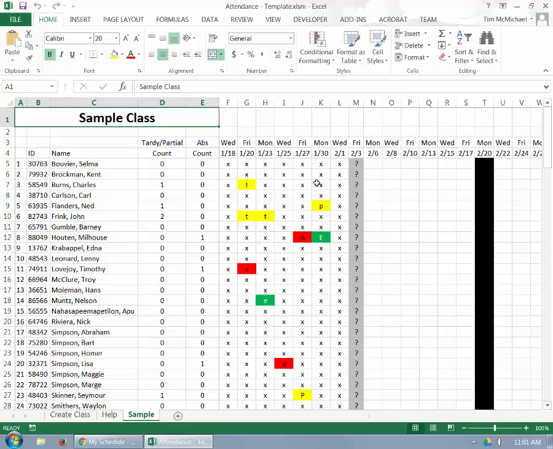So you can do whatever you want to this sample, and you can see that the X means a student was present, a T is tardy, a P means partial, like if they leave early or if they're gone for a significant portion of the class. I don't actually use that code very often, but it's there. A is absent. And for both partial attendance, whether it's a tardy or a T or a P, we get a count, and for absences, we get a count.